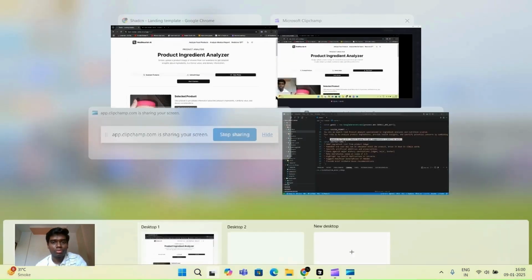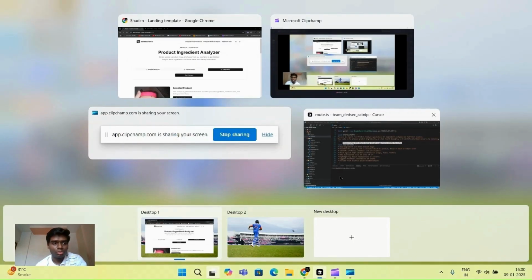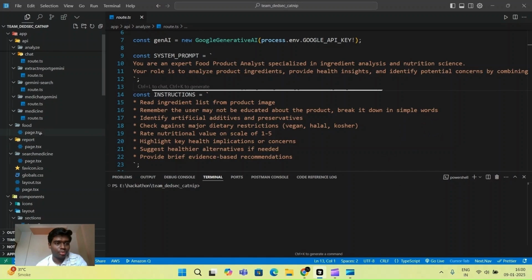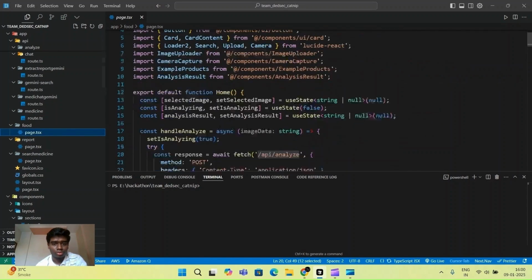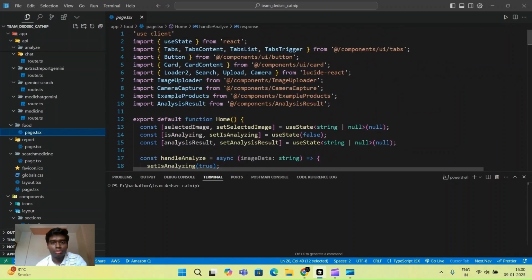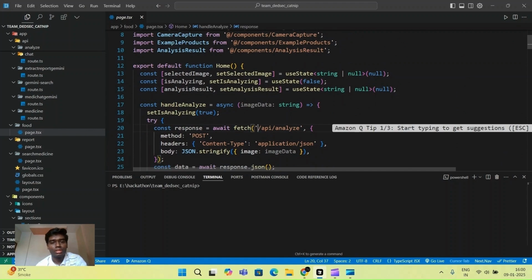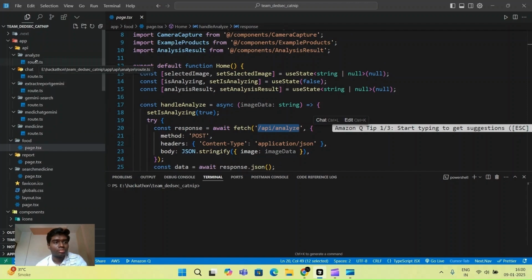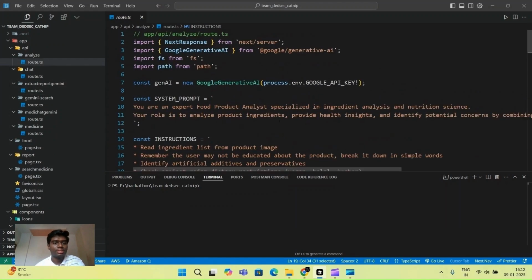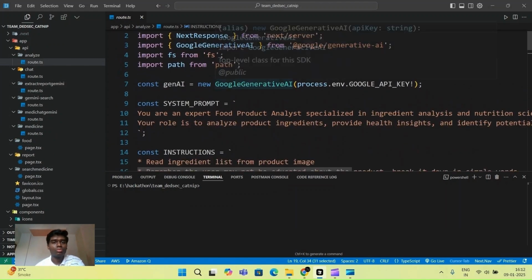So let me walk you through the code of this. So here is the page. Here we have used Lucide React for the icons, as well as shadcn UI for the UI components. As you can see, whenever the user clicks on the analysis, it hits this API called API analyze. What this analyze API route does is we use the Google Generative AI.